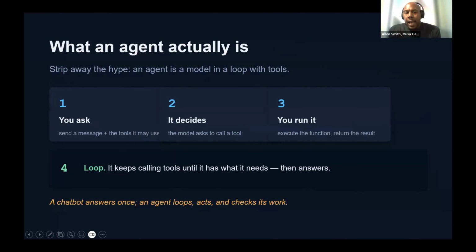So, what an agent actually is. If you strip it away, an agent is a model in a loop with tools. We'll get into what the loop looks like, as well as what the tools look like and how to define them. But pretty much you send a message and the tools that it may use, and the agent decides what model needs to be used and what tool needs to be called. It then runs the loop and provides you your answer. That is effectively what an agent is.